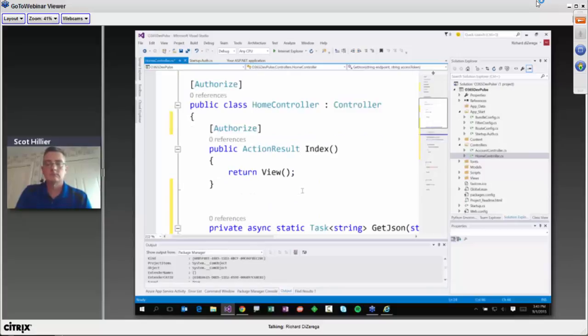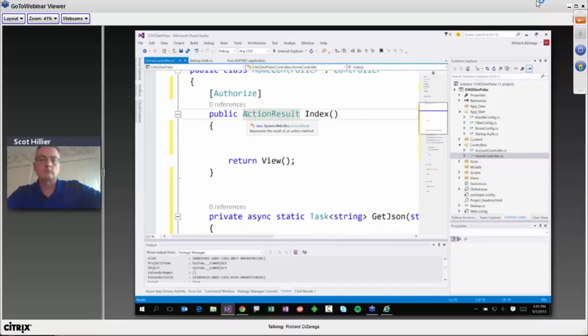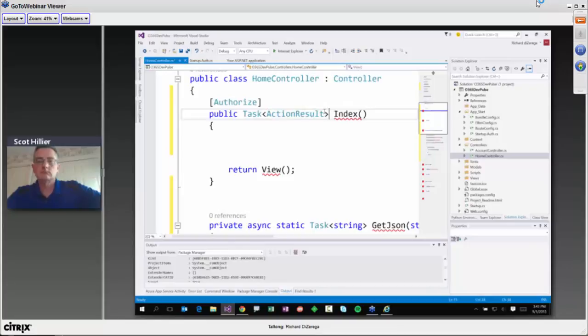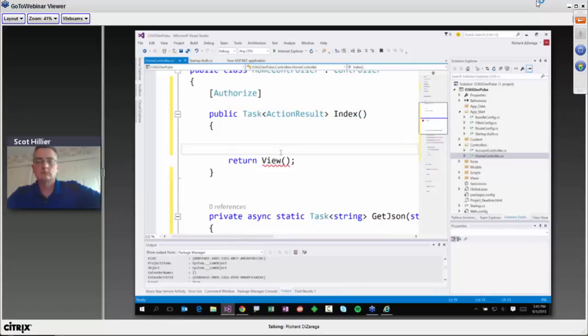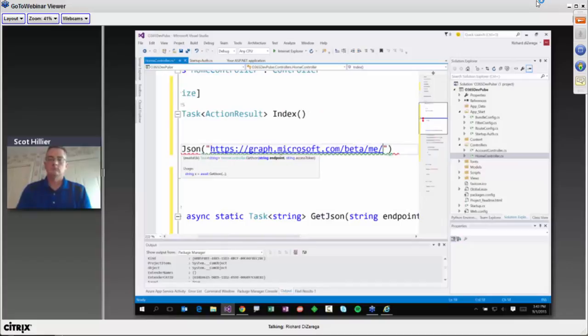So let's go back up here to our index, and let's just act like we're going to make a call out. I'm going to make this a task in itself, because we're going to do things asynchronously. If we were to call get JSON, we can pass it an endpoint. In this case, let's go out to https://graph.microsoft.com/beta/me, and we'll get files. We gave it permission to get files.